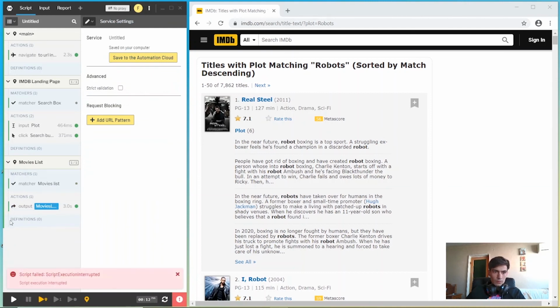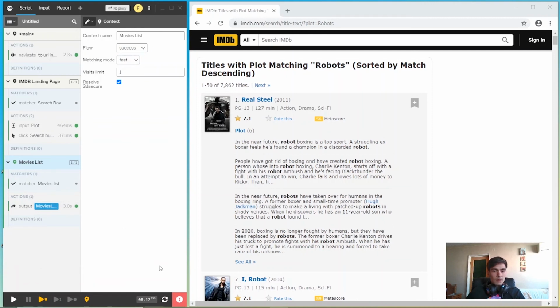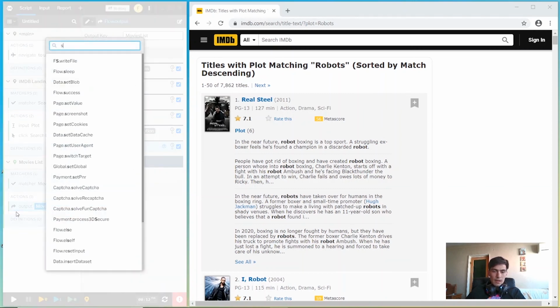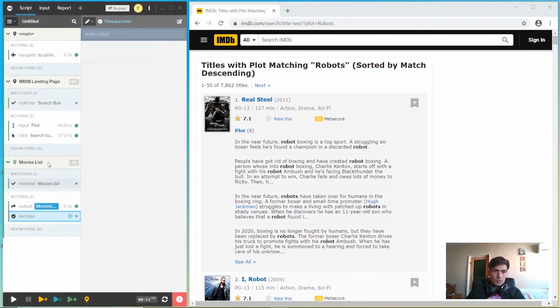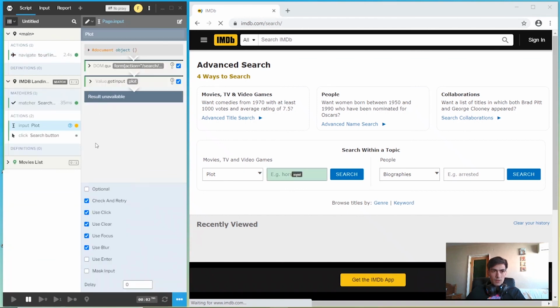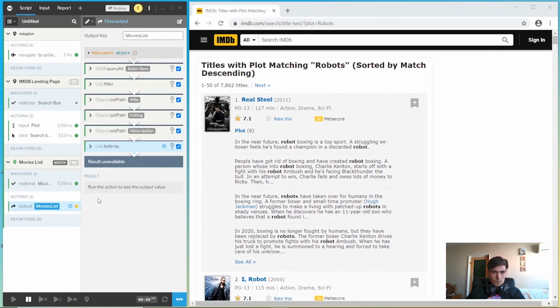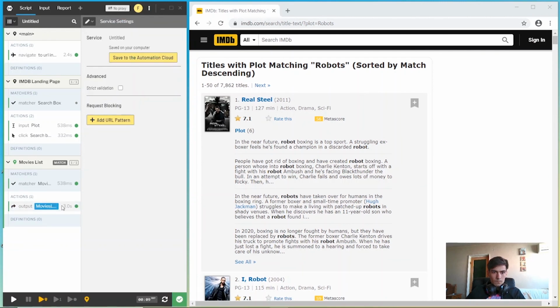What we forgot to do is to specify that this context is a success context. That means after the last action is played, Autopilot will consider the execution successfully. We could do this or either create a success action. But for now, we are going to use the flow to success. So let's play our script again and see if this time it works. Good, so the execution was successfully.